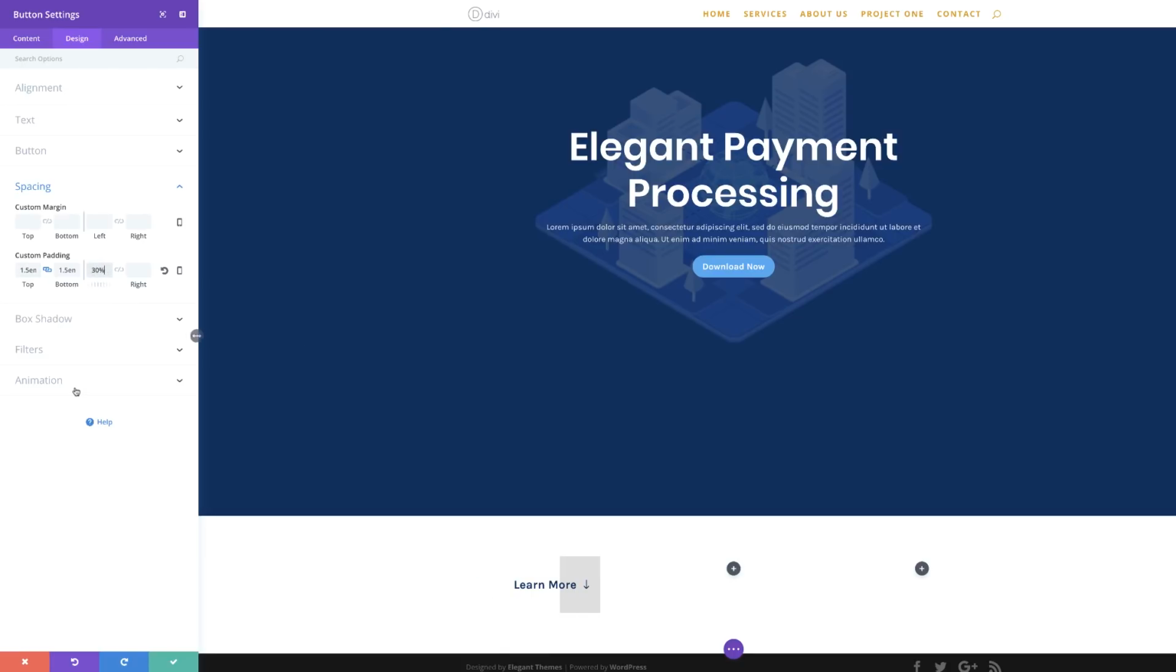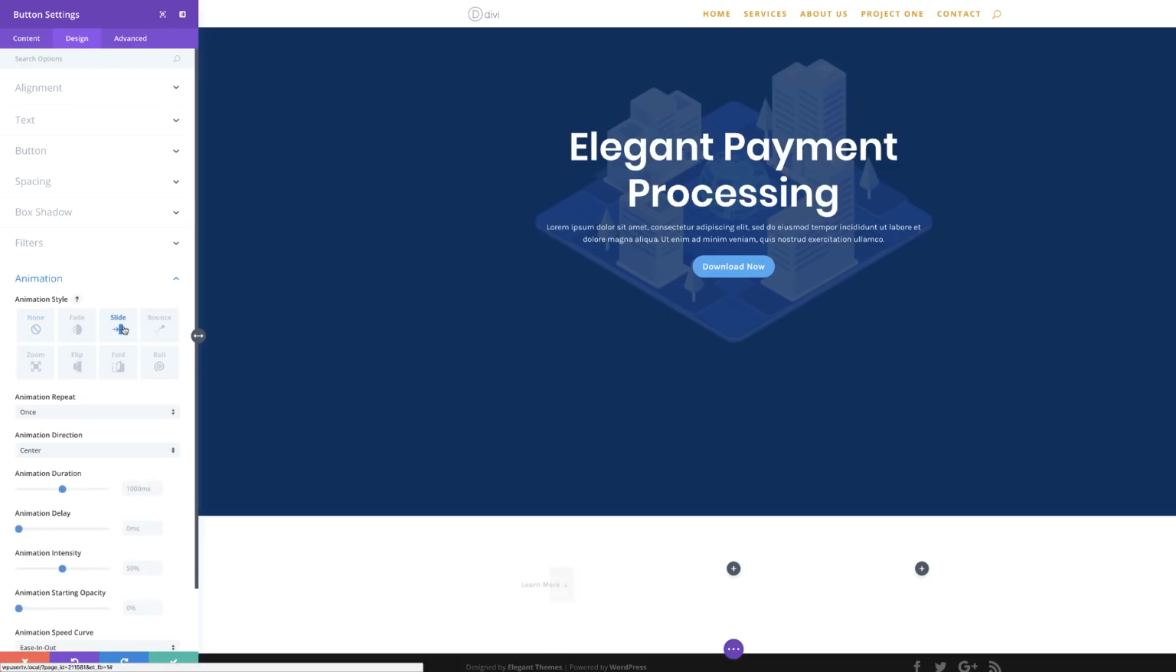Now let's add a bit of animation to this. So I'm going to come over here to the animation tab. We need this to slide, and we want the direction here to be up. So I'm going to choose my animation direction to up. So that's all we need to do for now. So let's go ahead and save.